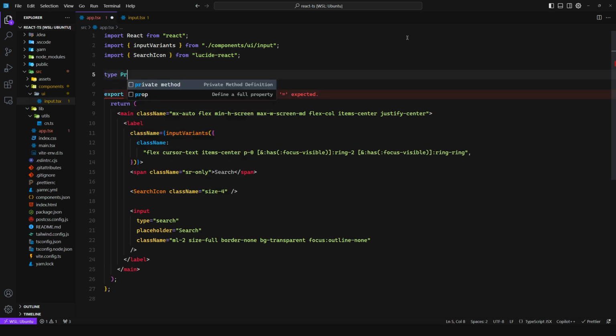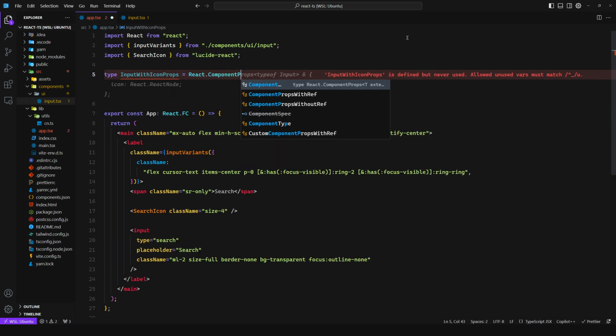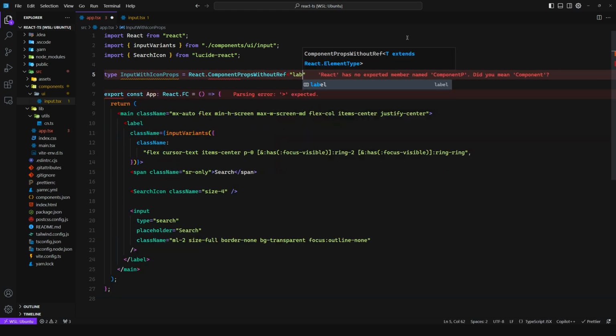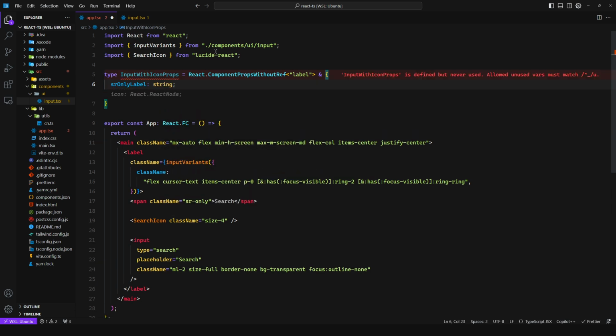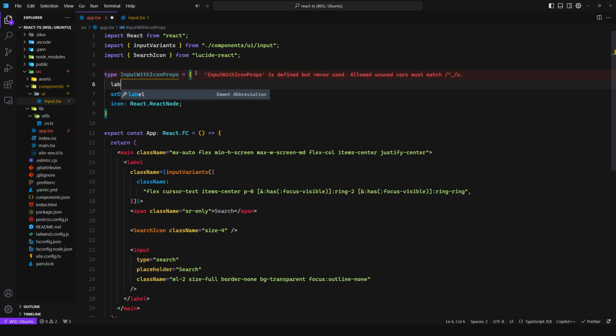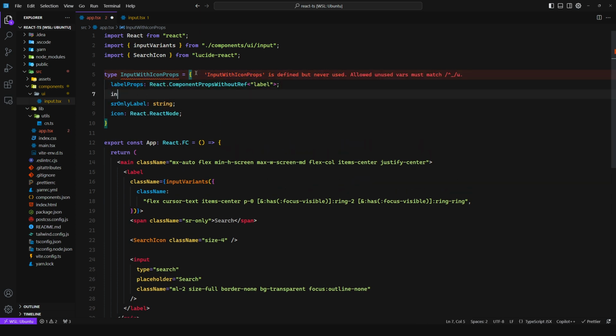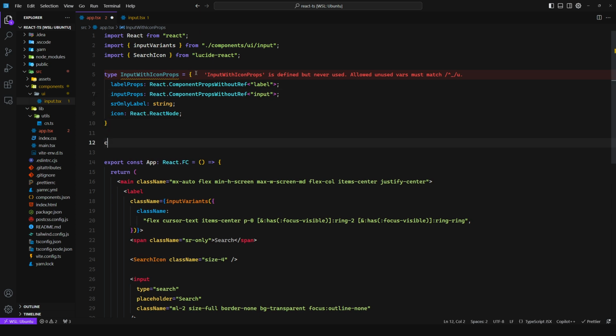Well, they'd create a component like input with icon, so props is equal to React.ComponentProps without a ref for the label because it is the root of everything. And then you'd have the label here, so sr-only label, which would be a string. Then you'd have the icon, and actually here you would separate this. So you would have label props and you'd have input props. And then you would say const InputWithIcons.